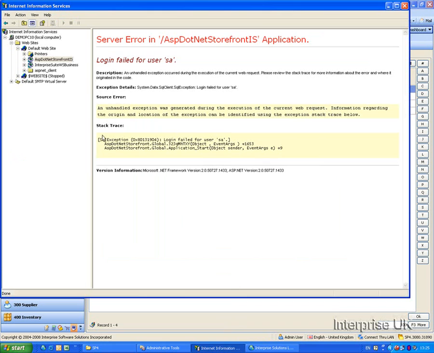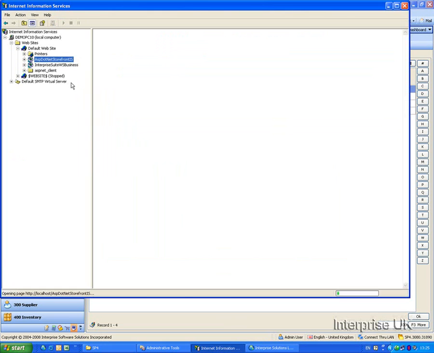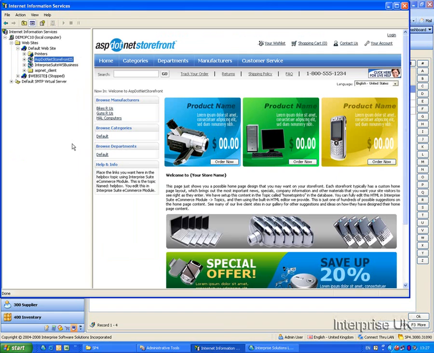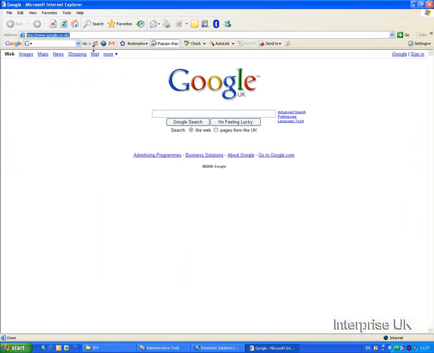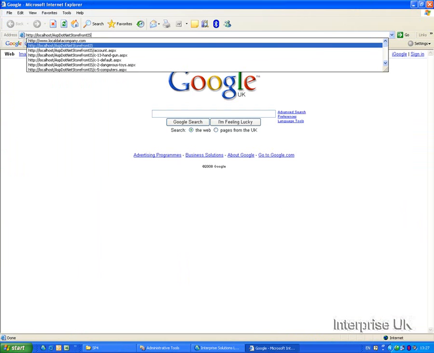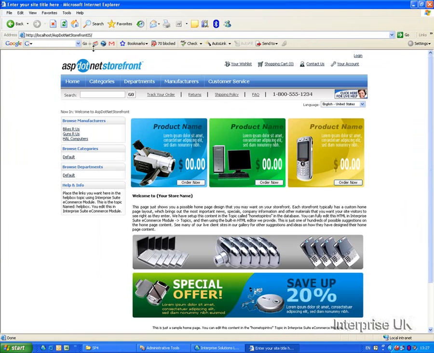Now if we go back to IIS and browse, you can see the website actually appears. So we close this down and go into Internet Explorer and type localhost ASP.NET Storefront IIS, and you can see our website actually appears.